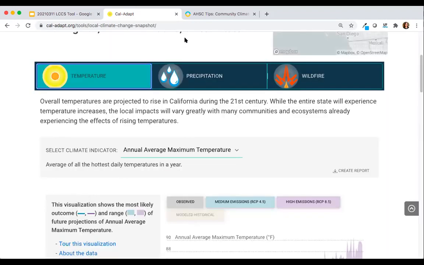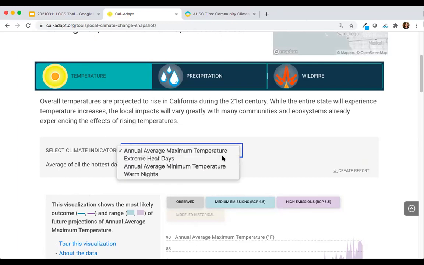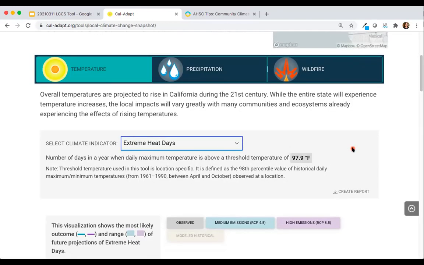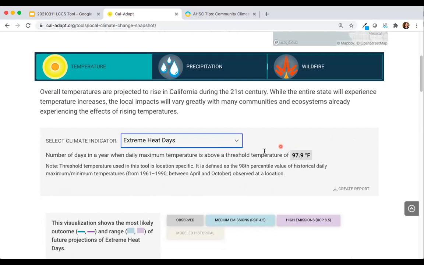And let me use my spotlight tool. Annotate. Okay, so right now we're going to be looking at temperature as one of the climate indicators. And we're actually going to toggle this to have it be the extreme heat days. And the reason I wanted to show extreme heat days is to talk a little bit about threshold temperature.